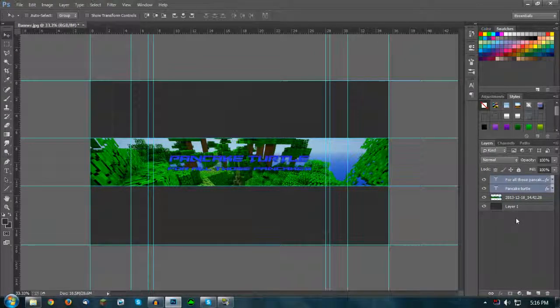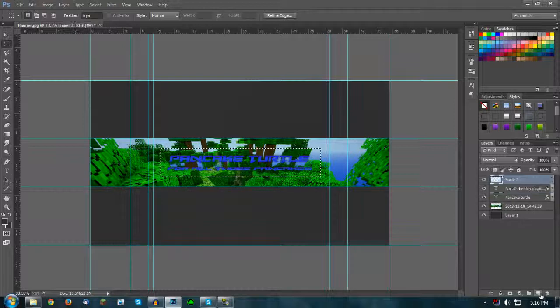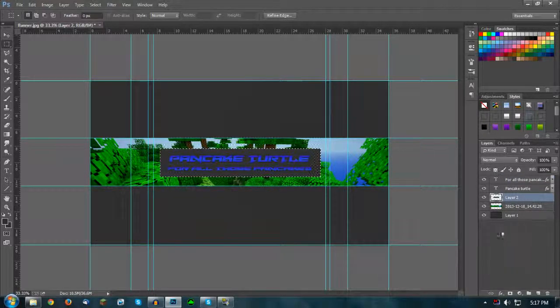Alright, so now what we're going to do is get a little top thing. Just get a marquee tool and select an area about, sorry, I forgot, like right here. And then what you're going to do is make a new layer and press Control Backspace, which will fill it. Then drag it below the text. Don't know why I said above. And now just press Control D to deselect.